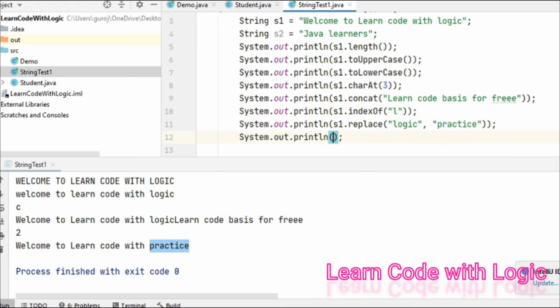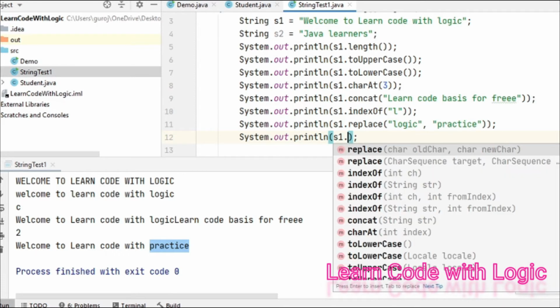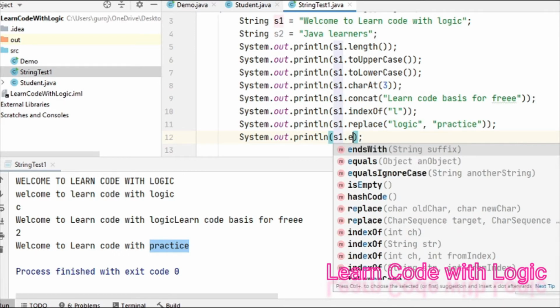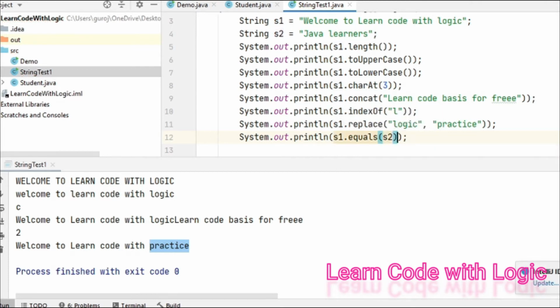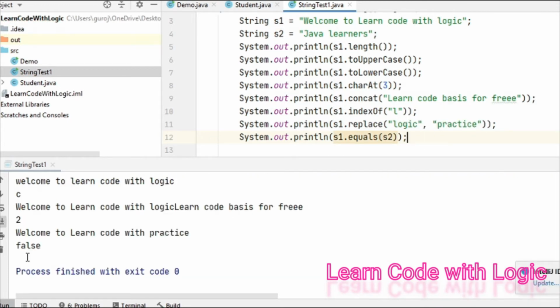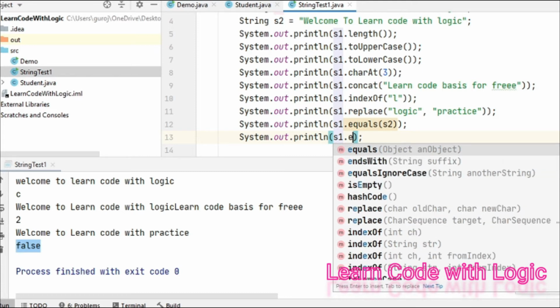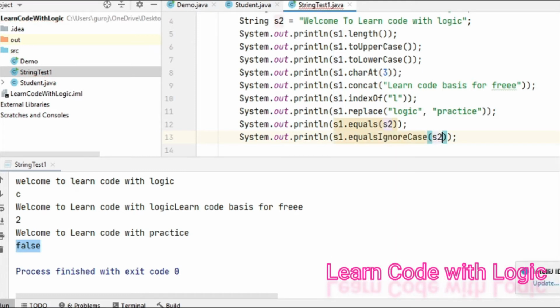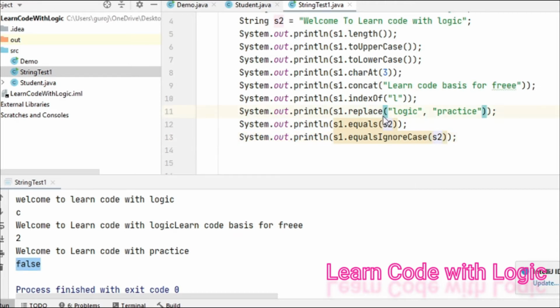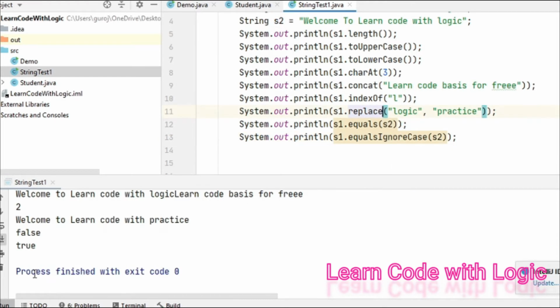Let's also explore some Boolean stuff. s1 dot equals s2. It prints false. What if you have the same value? Let's make a little difference, a capital letter here. But still we get a false value. If you want to ignore the case, you can say equalsIgnoreCase s2. Now we will see the true value.